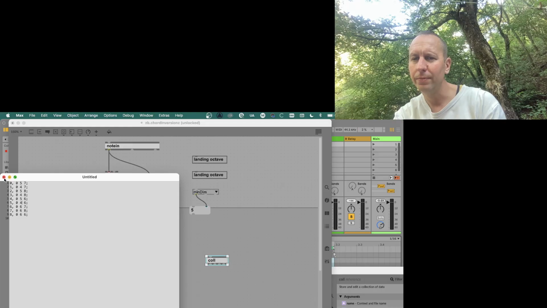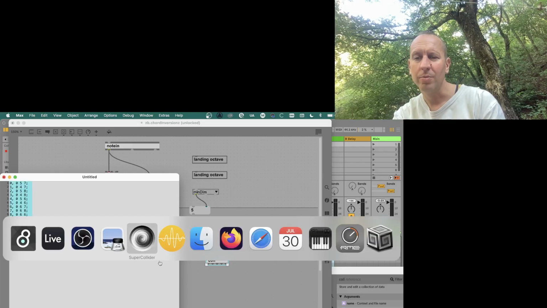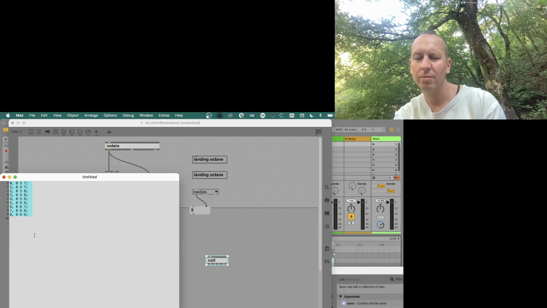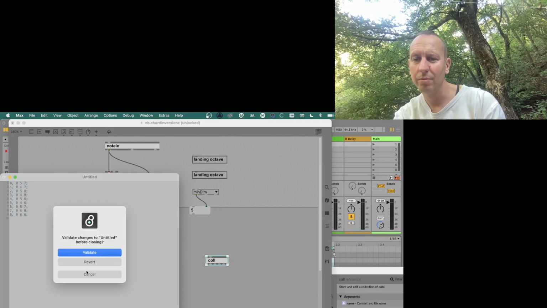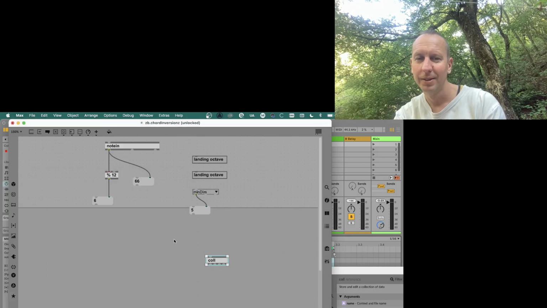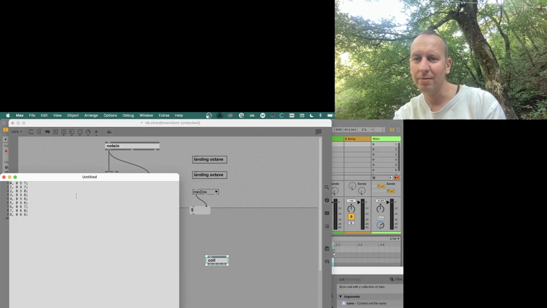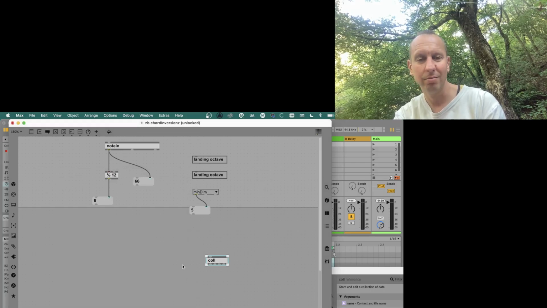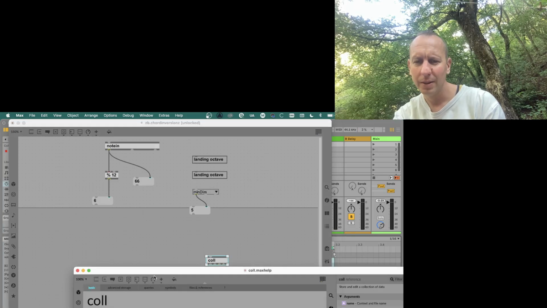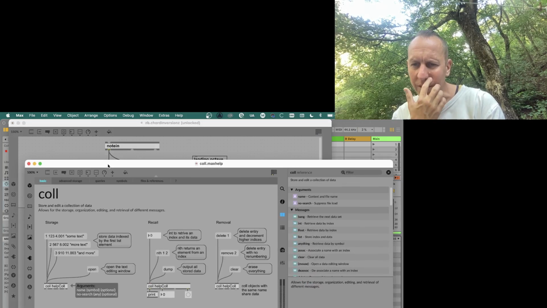Yoo-hoo. Does this save? It's been a while. I'm gonna save it somewhere anyway. Well, it's in the clipboard, I hope. Did it save? Validate. Hello. Is that okay? I hope that saves through saving the patch as well. Or does it need a name?